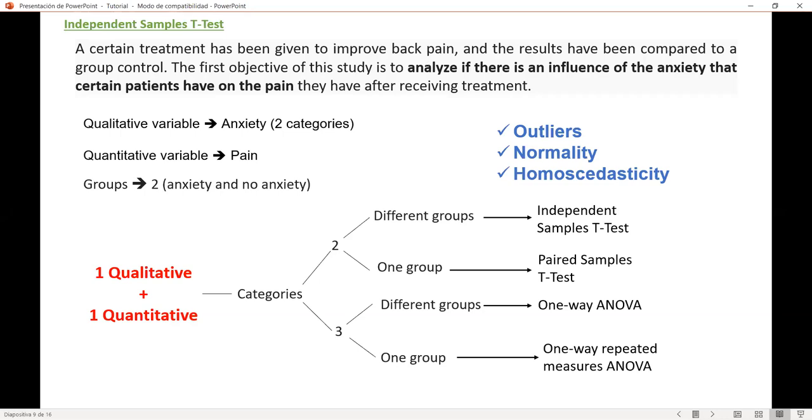So we are going to use the previous database, where we have one qualitative variable, the anxiety, which has two different categories, and one quantitative variable, the pain. How many groups we have? We have two different groups because the variable anxiety presents two different categories. And if we have one qualitative and one quantitative variable, with two categories organized in different groups, we have to use the independent samples t-test.